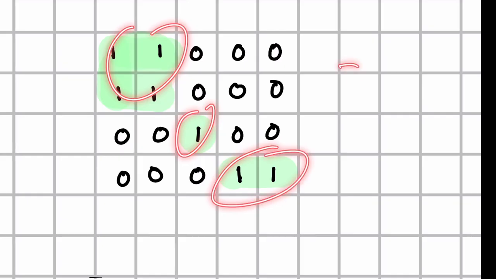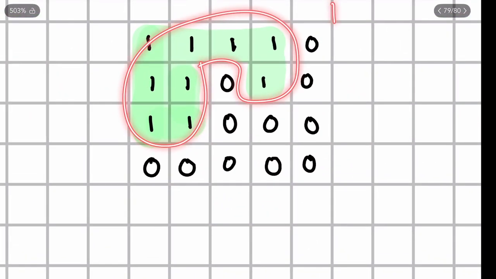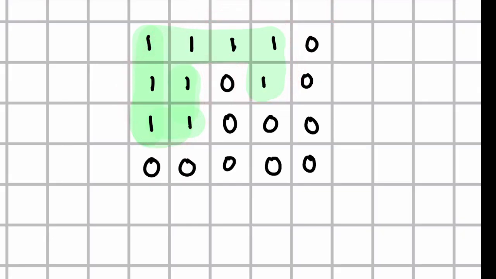So how do we approach this problem? So basically to count the answer here, 1, 2, 3. Our answer here is 3. Our answer here is 1. So how do we approach this problem?